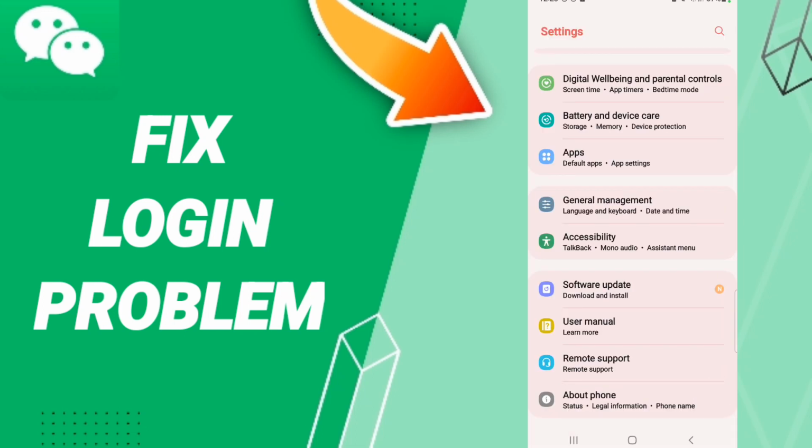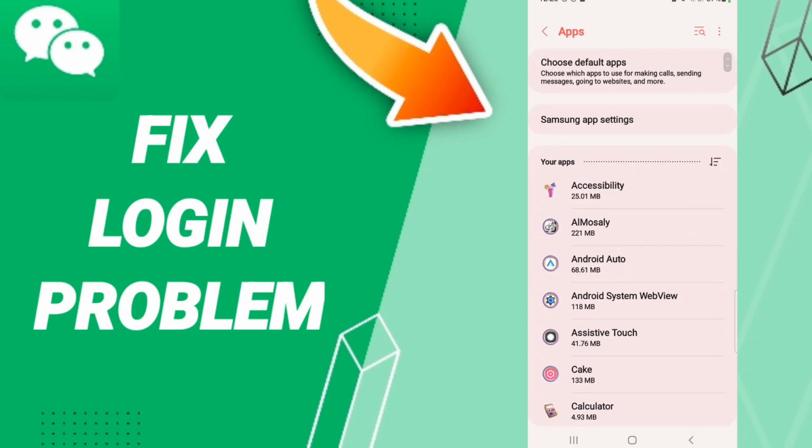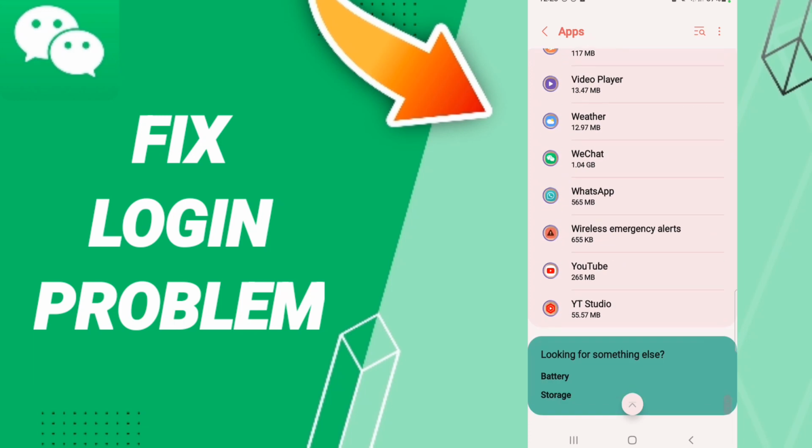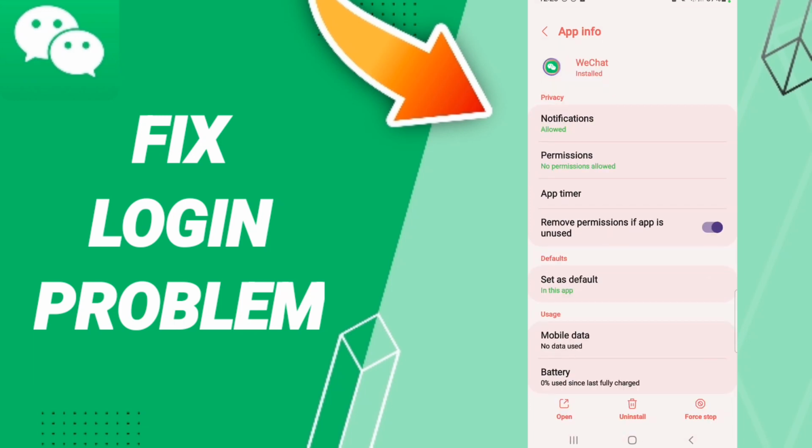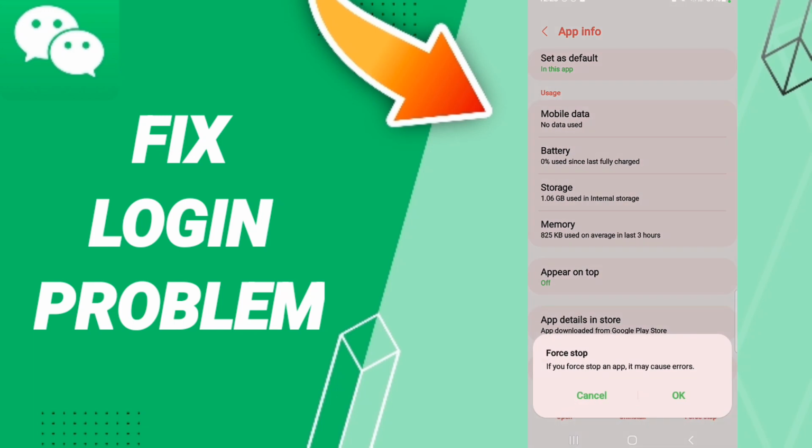Here in this page we click on apps, default apps, app settings. Here in this page you will enter the window of WeChat and we click. Then in this page of app info we click on first stop and we click OK.